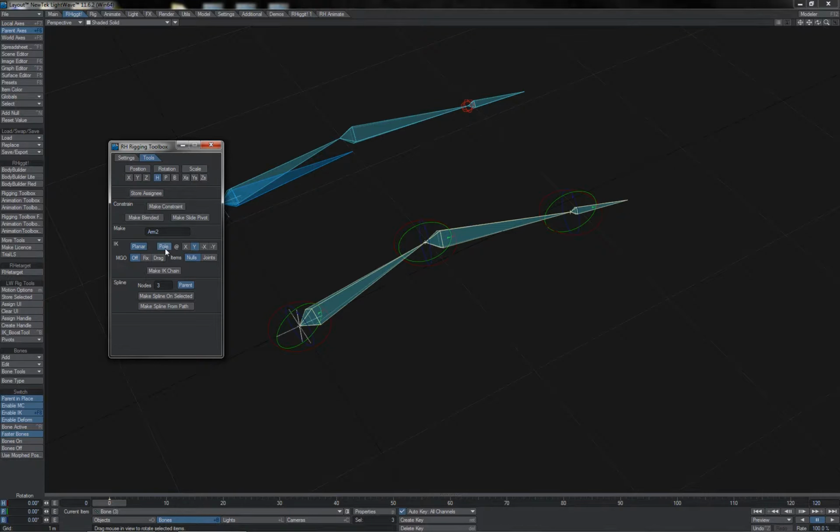The pole option, when selected, will give us a pole item to handle the twist of the IK rather than having to rely on the top bone itself here. We also see that for the pole there are these options, X, Y, Neg-X and Neg-Y. This determines where the pole's base position will be relative to the arm, or to the IK chain rather.